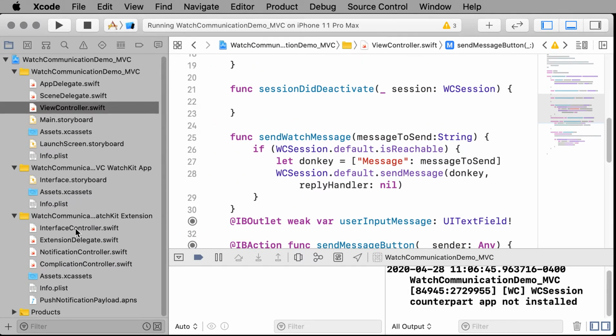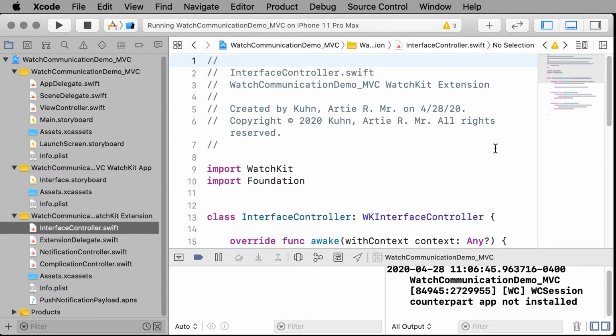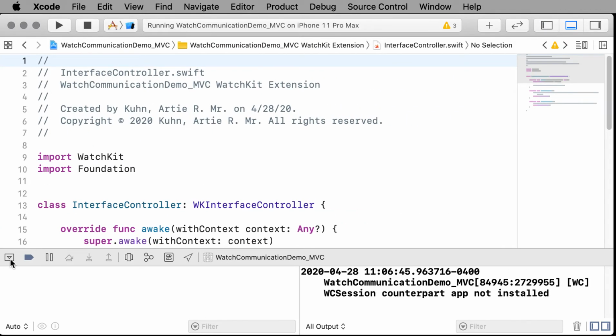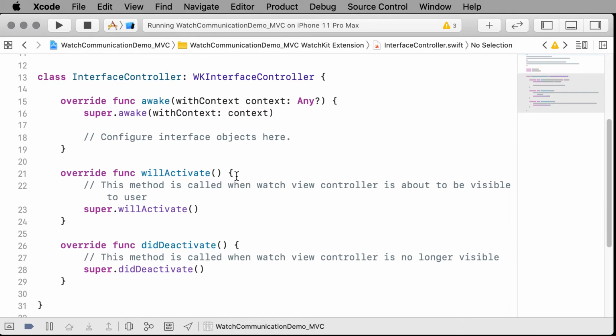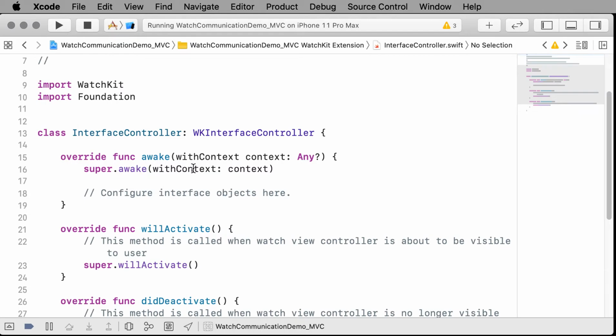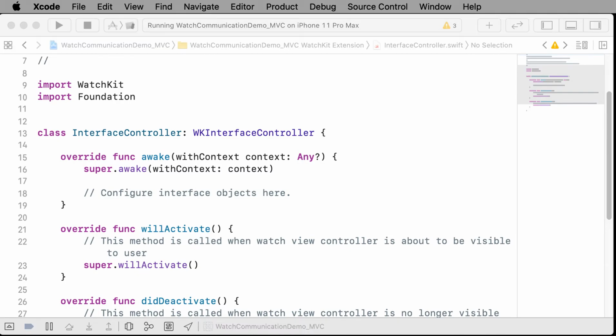So down here, interface controller.swift is the analog to view controller.swift. It's very similar. There's important distinctions, but if I look at it, you'll see that it looks kind of similar to what you'd expect from on the other side. So there's things like awake. Awake is similar to view load. It's different. There's important distinctions, but those are just going to get in the way of us doing our work right now. And we'll do most of our work inside of the awake function.